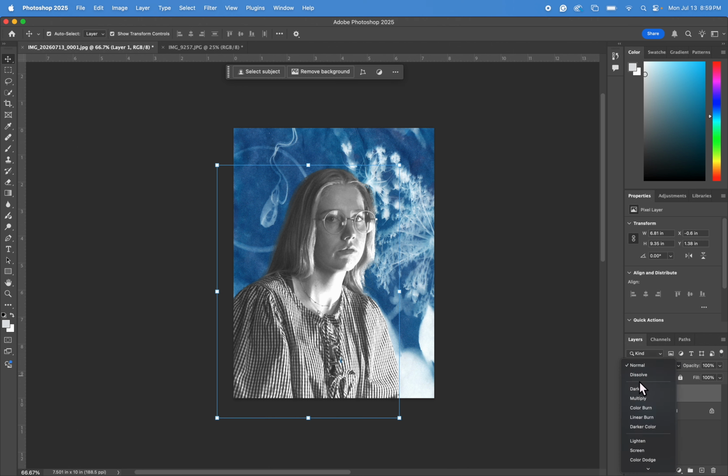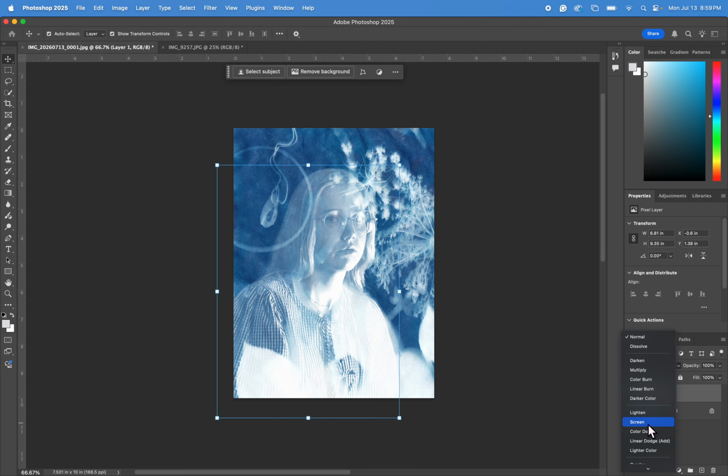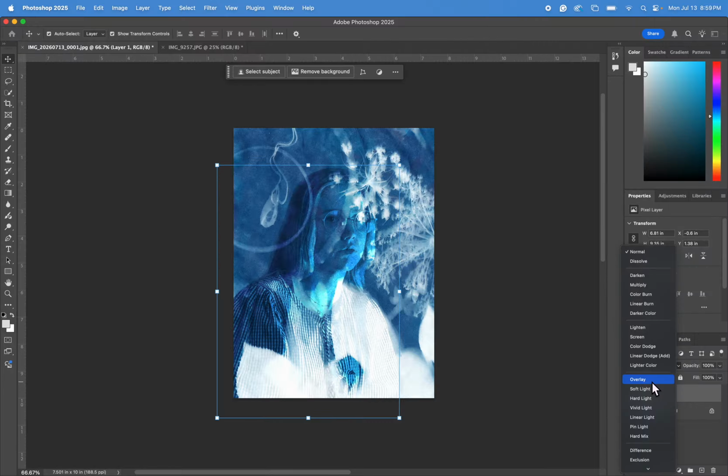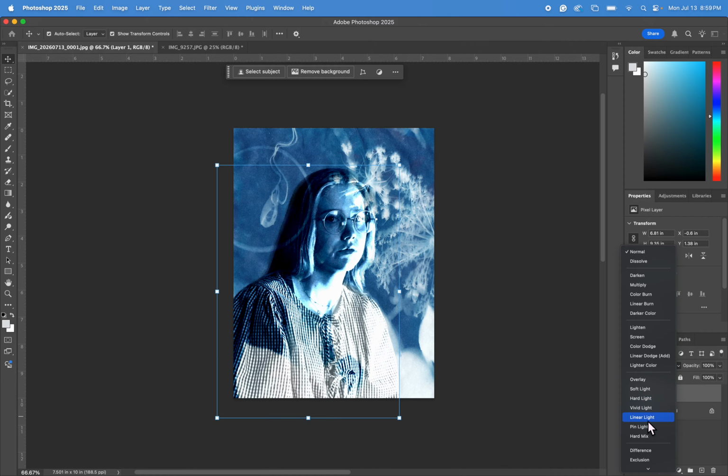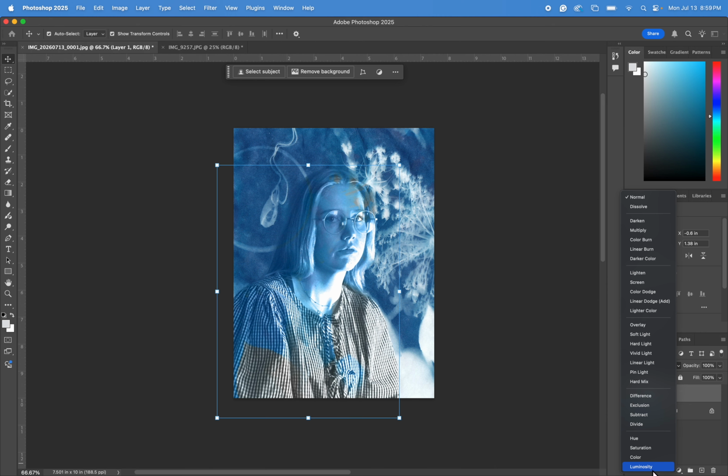And once I open up my options, you might have to hit the move tool just to unselect your portrait. And then I'm gonna look through my options to see what could work best for me. I personally feel that screen, color dodge could be good. Overlay, soft light if you have a lighter image, hard light, linear light, or luminosity are the best options for this.